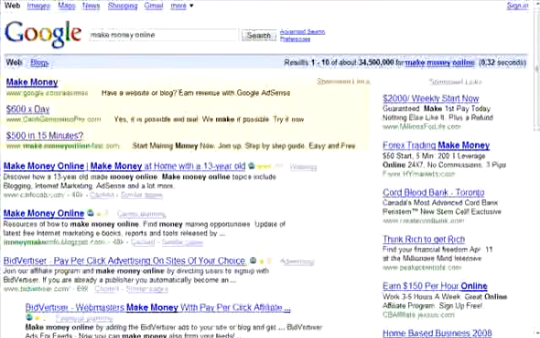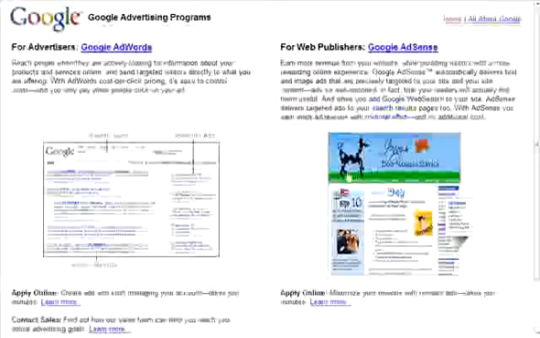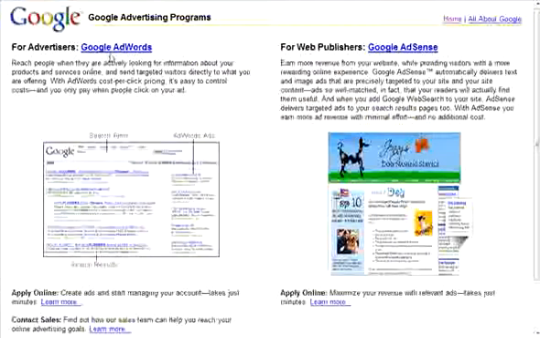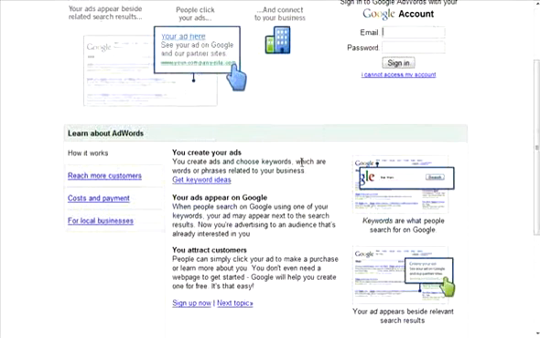Now you can sign up for your account just by going to google.com. And at the bottom here, you see advertising programs. You'll see Google AdWords here and Google AdSense over here. What you're interested in this instance is Google AdWords. So just click on here, and then you can go through the sign-up process.